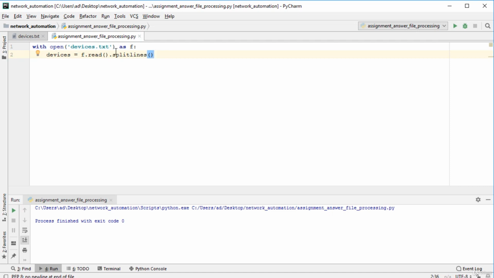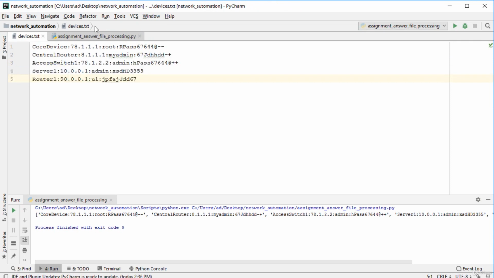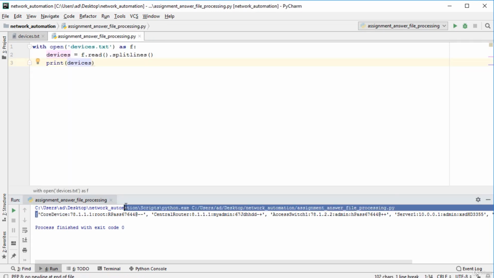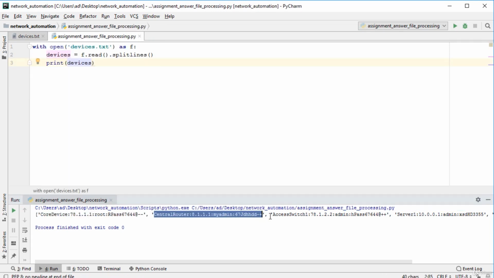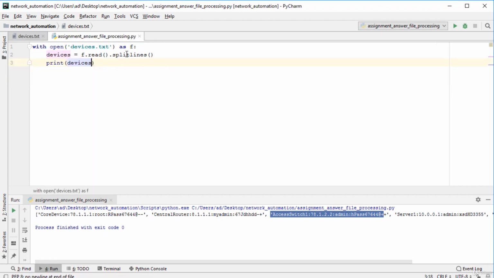This is one of the possibilities I've shown you in a previous lecture on how to read a file in a list. If we want, we can print the devices list. As we can see, our list contains the lines of my file. This is the first line, this is the second line, the third line, and so on. This method is recommended because there is no \n. We don't want to have a \n at the end of each line.